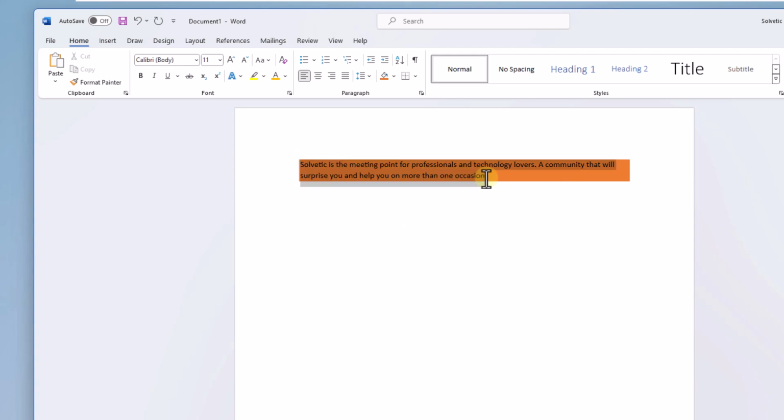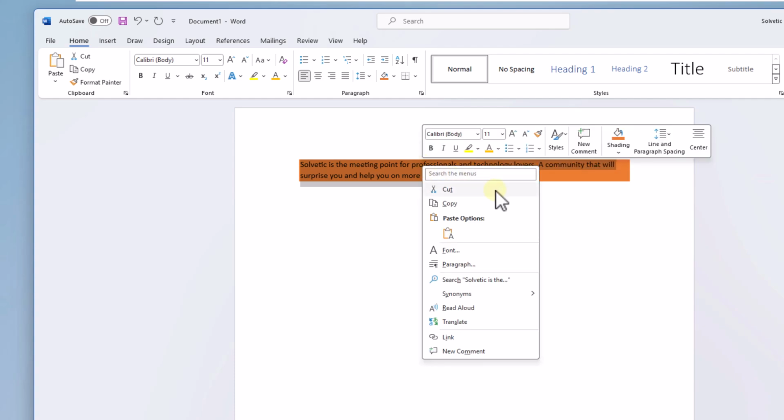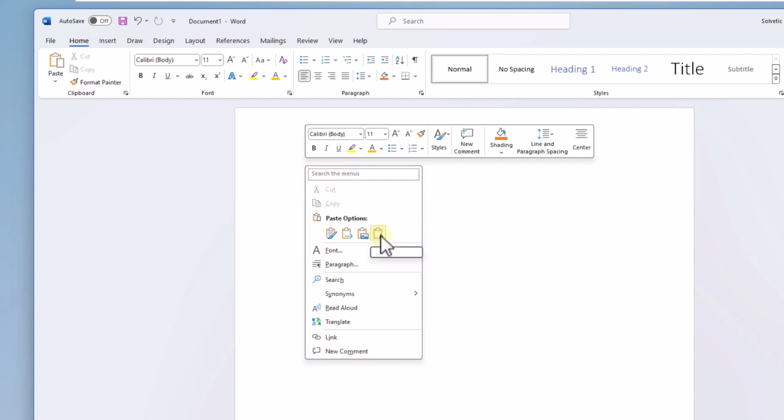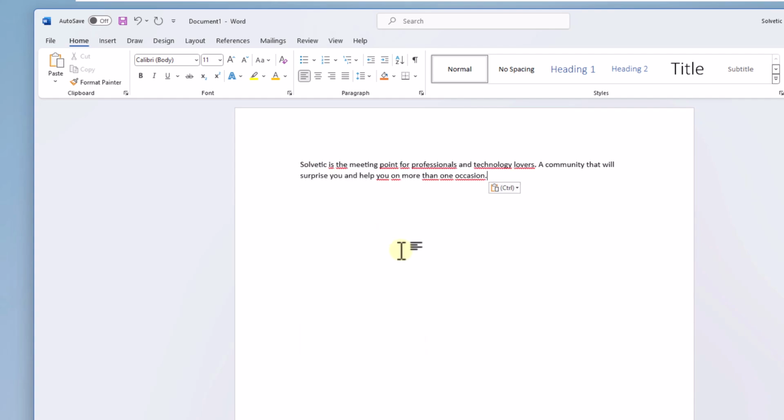After this, select the text. Right-click and choose the Cut option. Right-click again, and in the Paste section, choose the option, Keep Text Only. You can see the text without the background.